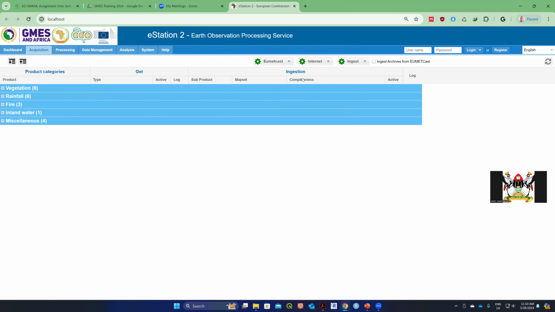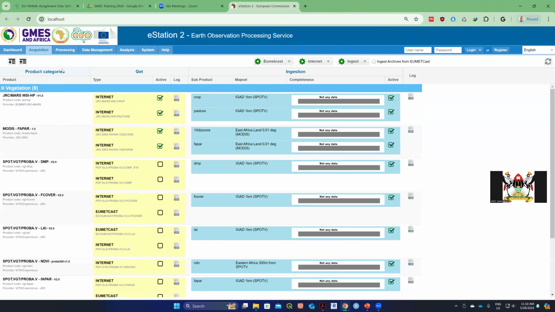Okay, so let me explain that. When you open the vegetation sub-product or product category, you'll see that the first product is GRC, mass, WSI, HP. Now, under the get, you'll have only one get. You have only the internet get. So it means it's downloading data from internet. All these products are being downloaded from internet. What does that mean? It means if you need continuous access to these products, you will need to have internet access. Okay.